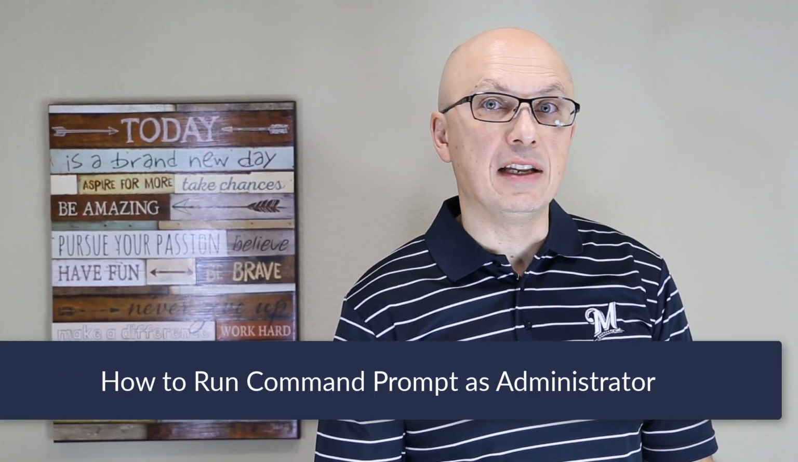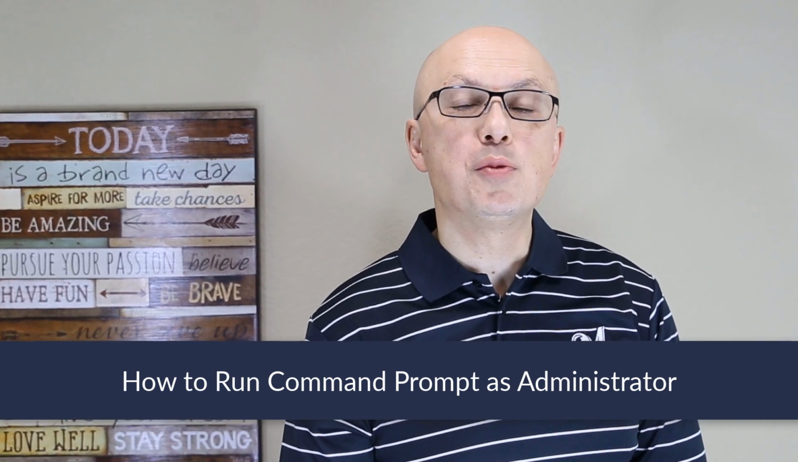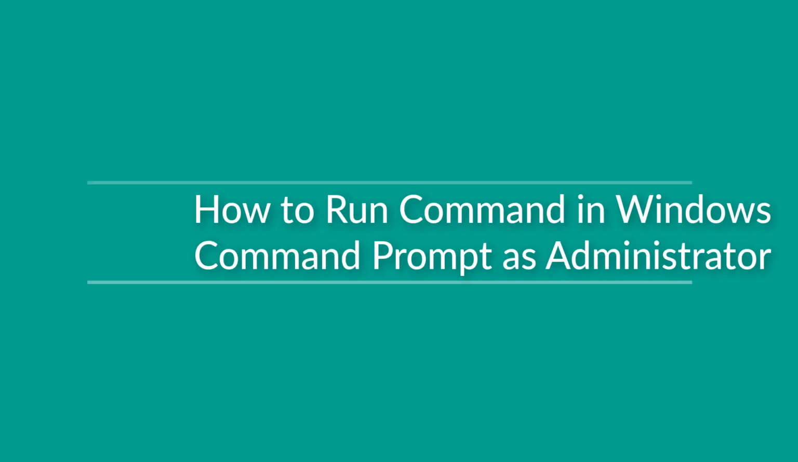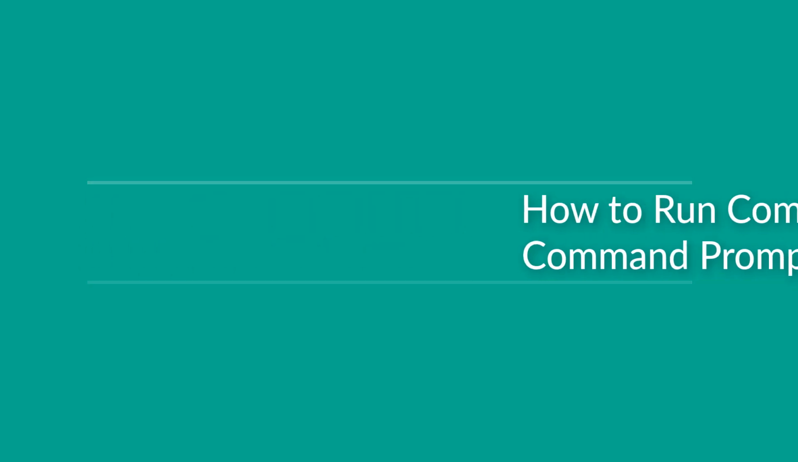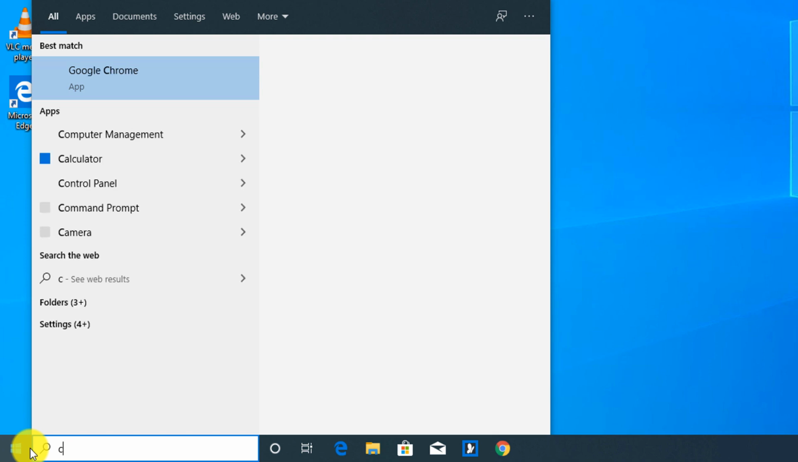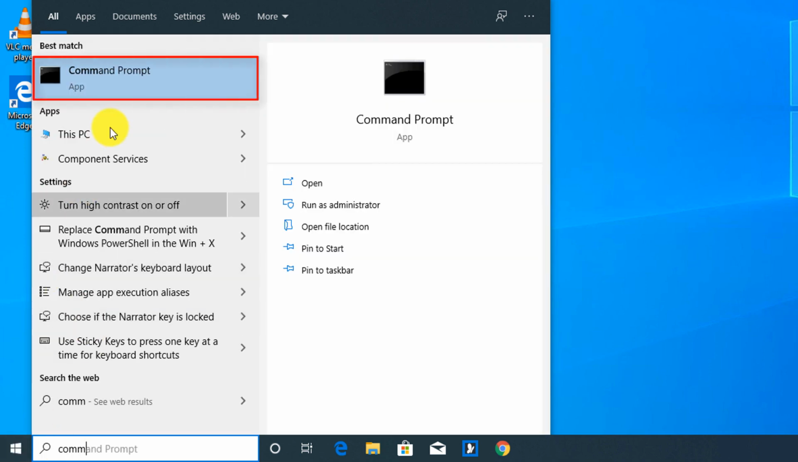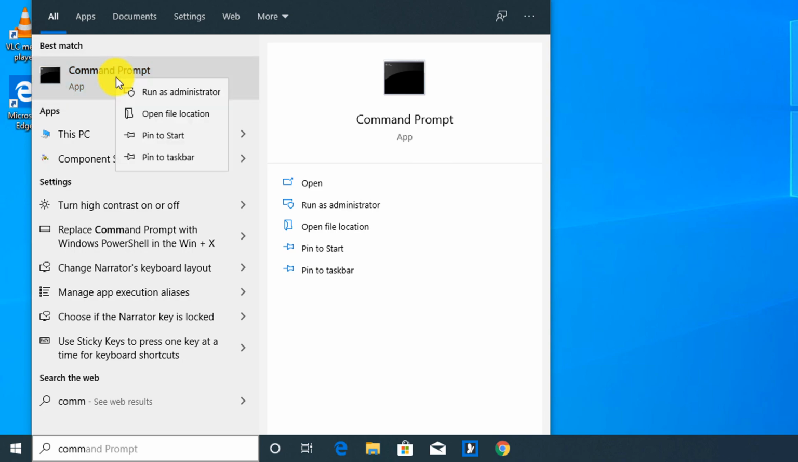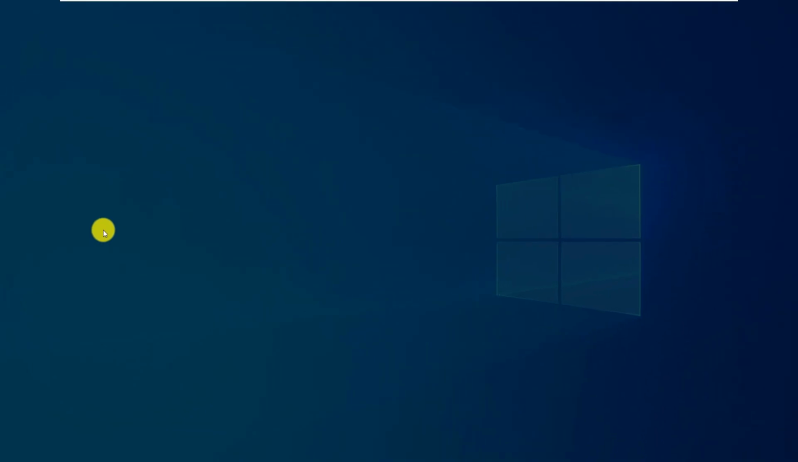By default, when you launch Command Prompt in Windows, it launches under a standard user account, which provides you limited access to the scripting environment. But a lot of times, you may need to run Windows Command Prompt as administrator. To run Command Prompt as administrator, you click the Start button and type either CMD, or you can also type Command Prompt, the full name of the command. And here, before clicking on this, you do a right mouse click and select Run as Administrator.